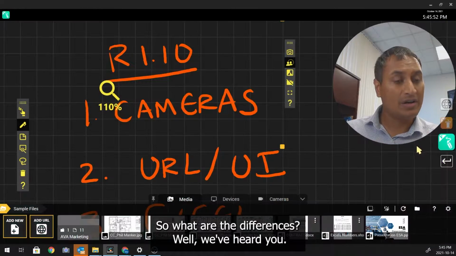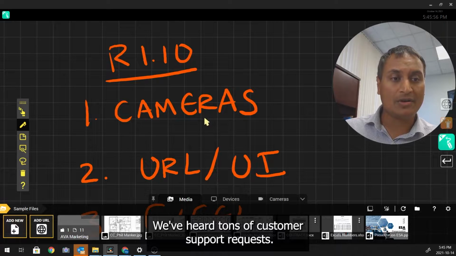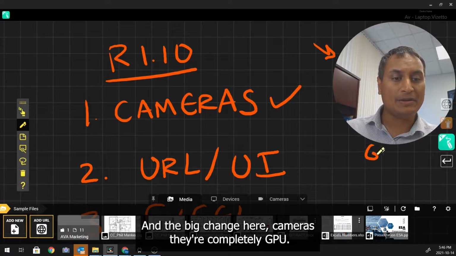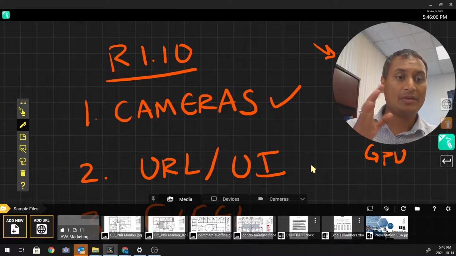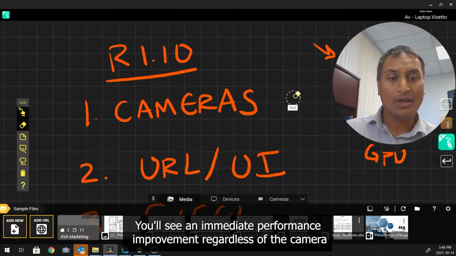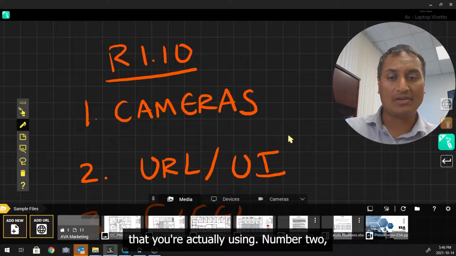Well, we've heard you. We've looked at all the problems. We've heard tons of customer support requests. And the big change here, cameras, they're completely GPU. So now they render high resolutions, very high frame rates, without taxing down your CPU. You'll see an immediate performance improvement regardless of the camera that you're actually using.